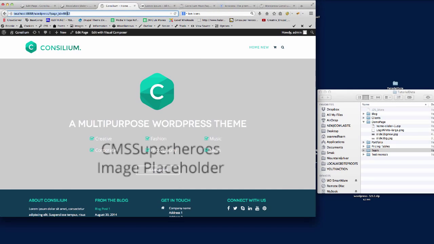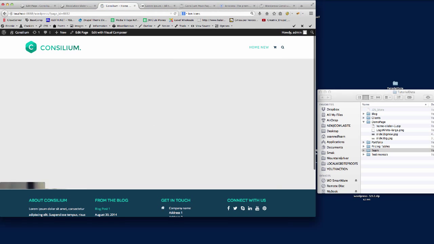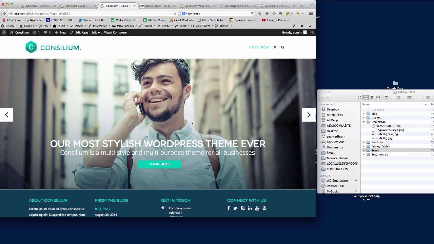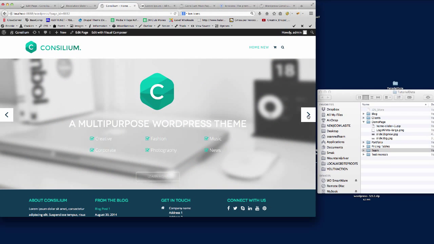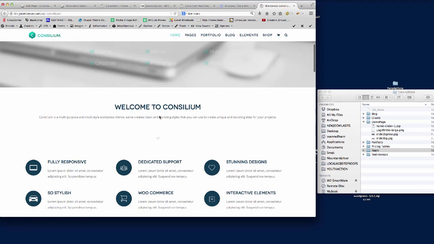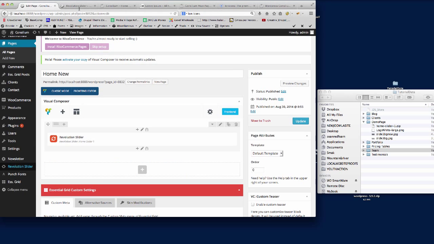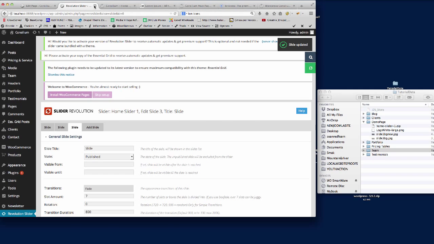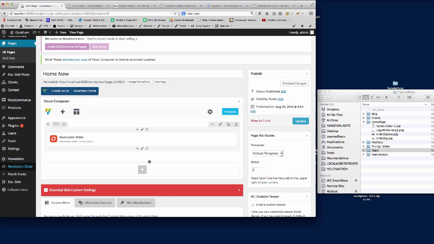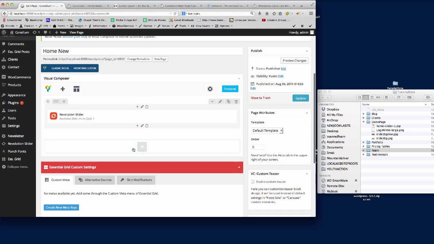Now if we go to the front end of the site and just refresh that, you see there now we've got the background images for our slideshow. So we can see the page taking shape now. So the next thing on the page that we're going to put on there, just as demo content, is a welcome message. So again, we're on the page, so I can close Revolution Slider now because we don't need it. So we need to add the next VC element.